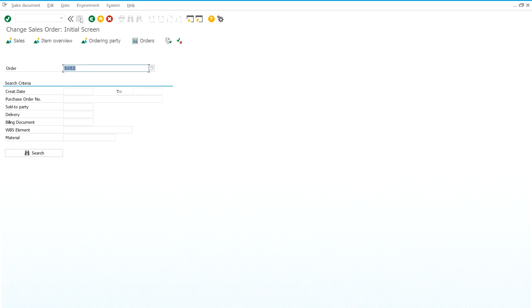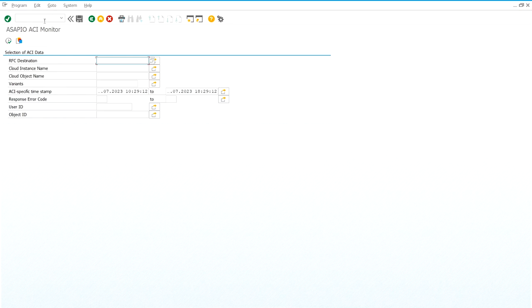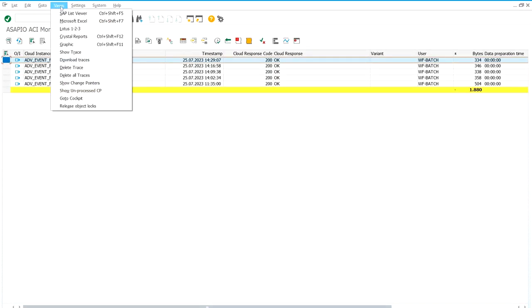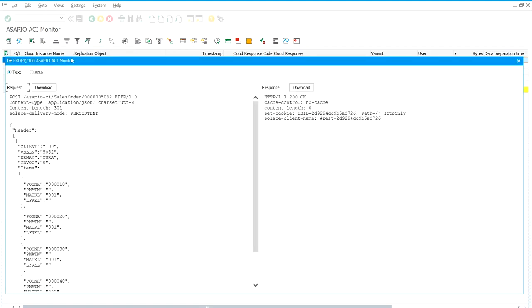As soon as I hit save, it gets sent, and we can look on the payload if we go to the ACI monitor. I'm going to filter on the connection that I just showed you. And here we see the last entry, that's what we just triggered. And under views and show trace, I can look at the JSON that was sent. And you see that's what we did in the payload designer here.